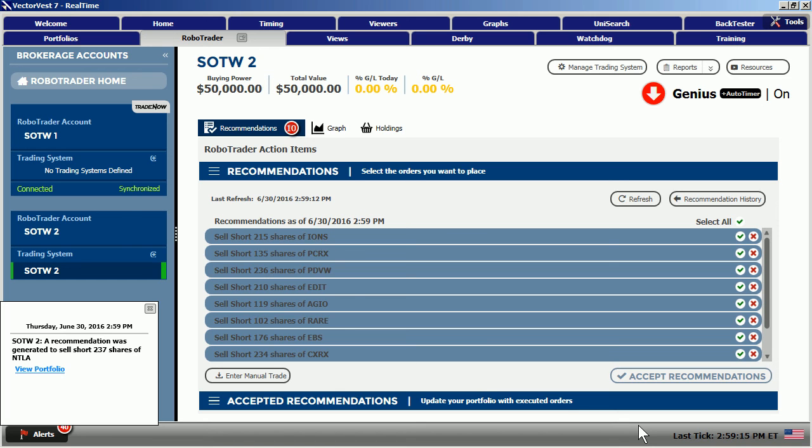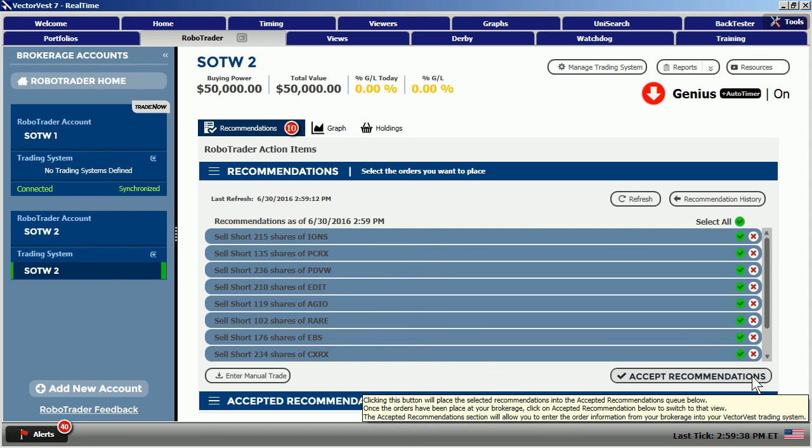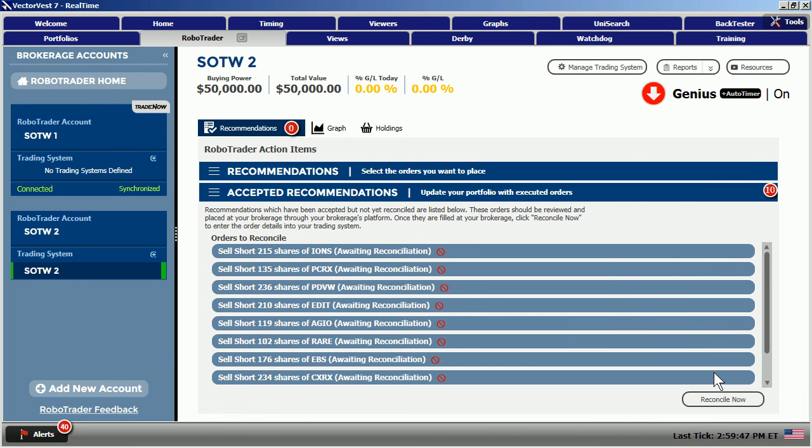Once again, I am alerted because I'm right in front of the VectorVest program. Those alerts are also being sent to my email address. I'll show you how you can make sure that's correct in just a moment. But here we have selling short a certain number of shares with the math already done and the symbols listed right in front of us. The difference here is now instead of actually placing the trades, I can simply check mark them and click to accept recommendations. So that means I did accept them, but they're not reconciled just yet.